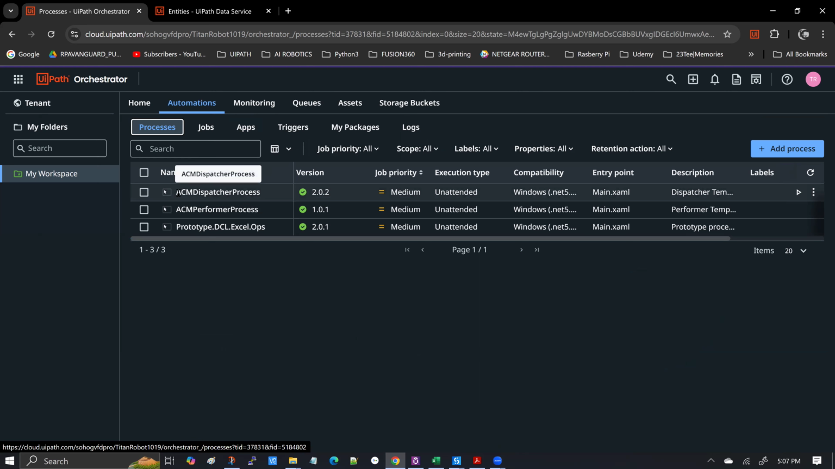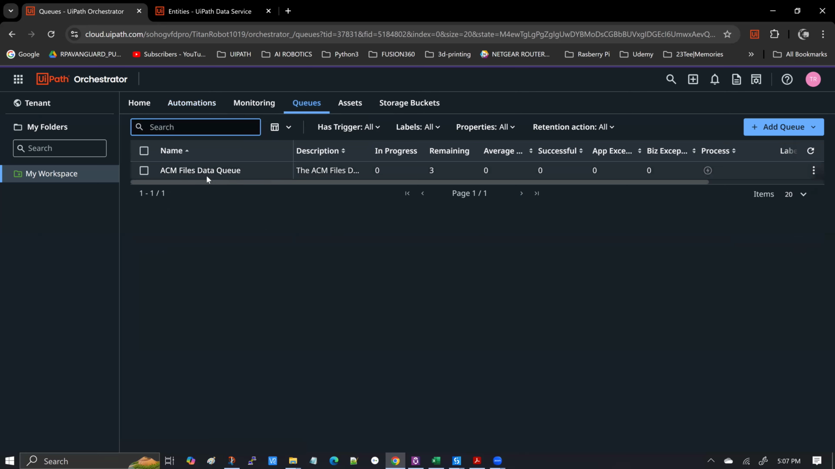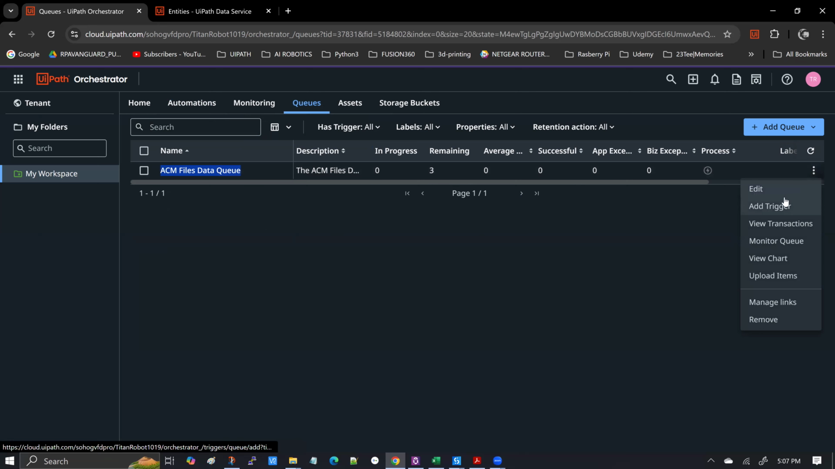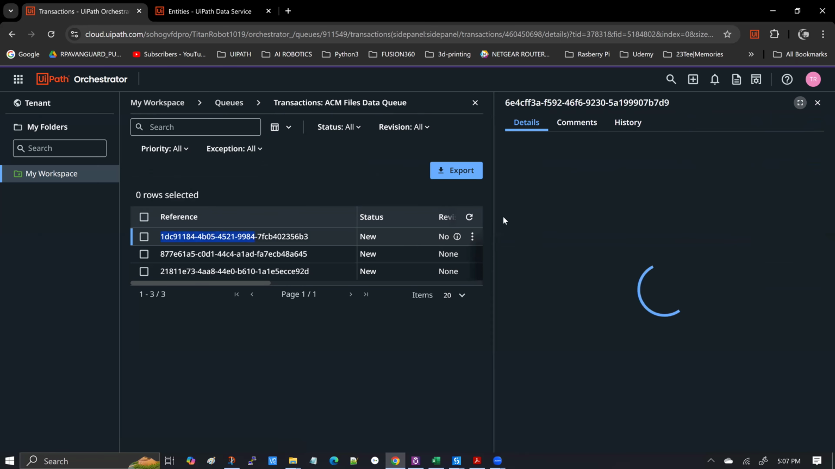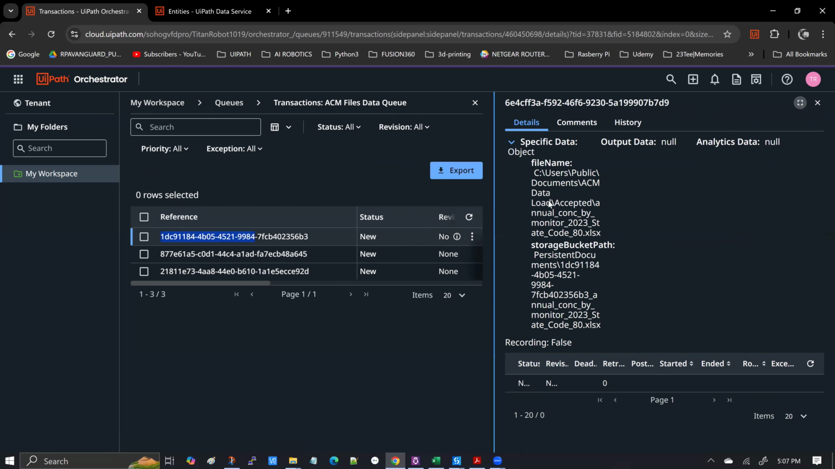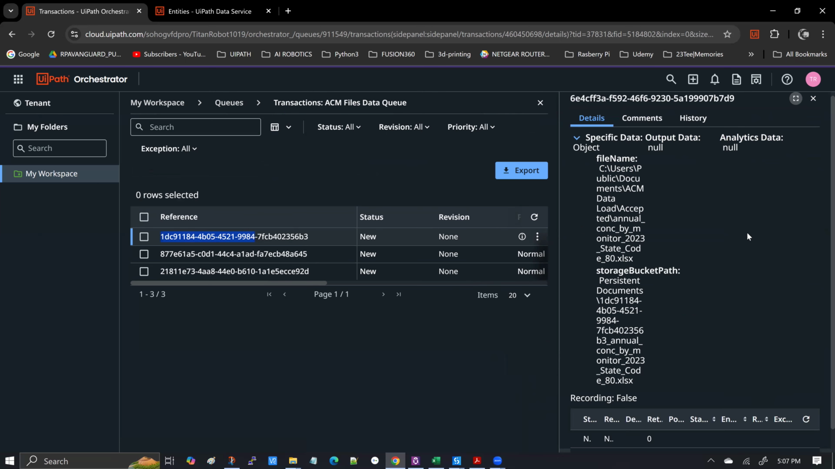So the process that you saw is the ACM dispatcher process, and if you recall, this is the queue into which it deposited a few queue items. So we're going to view transactions. You'll see that there are 3 items. And since it was run during the last session, these items are still sitting in the queue. They have not been processed yet.